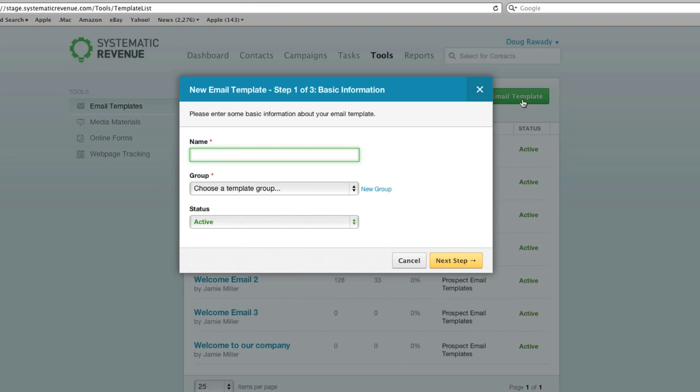This launches Systematic Revenue's Email Template Wizard, a tool very much like the Web Form Wizard. In step 1, there are two mandatory fields, name and group. Let's name this template Survey Test Number 1. And since it ties to our web form customer survey, we'll assign it to the Customer Email Templates group.